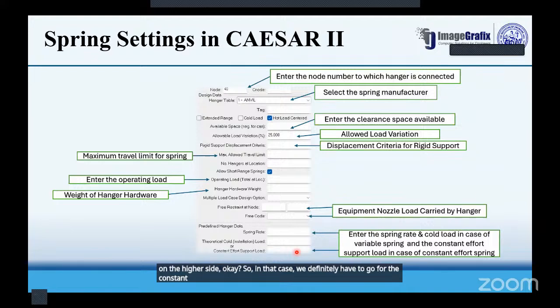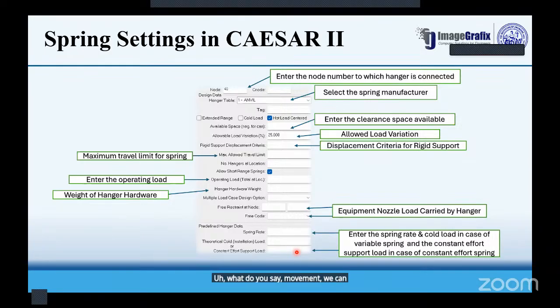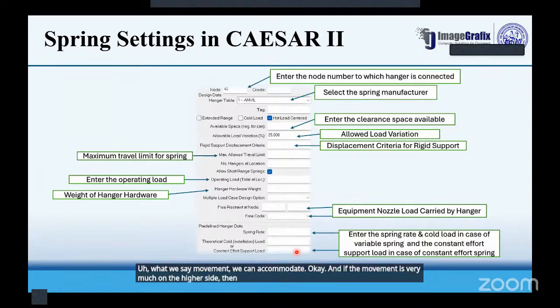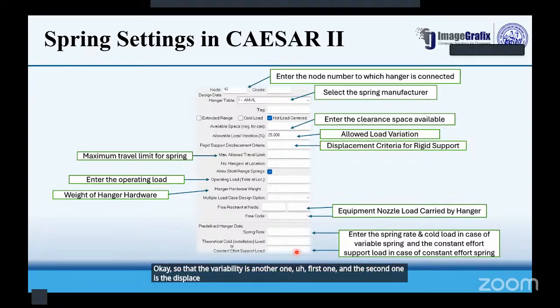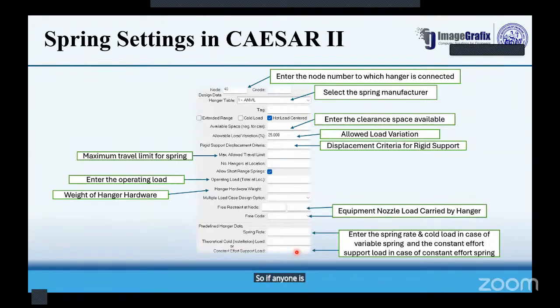As per the EIL guideline, we can accommodate 50 mm of movement. If the movement is very much on the higher side, then definitely we can go for the constant hanger. We have certain practices and guidelines from EIL as well, so you can follow those guidelines and put that value in the input. The variability is the first criterion, and the second one is the displacement criteria. If any one is met, Caesar II will directly go for the constant hanger spring instead of the variable hanger spring.